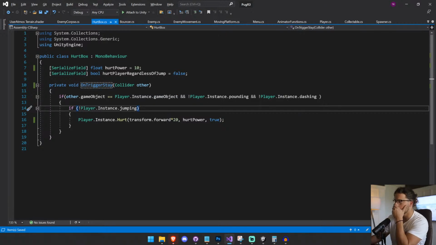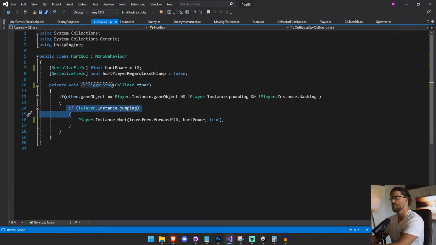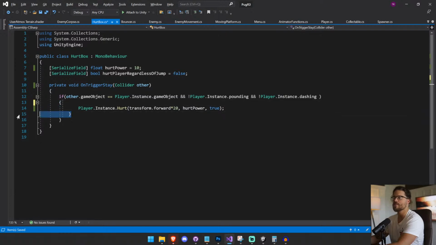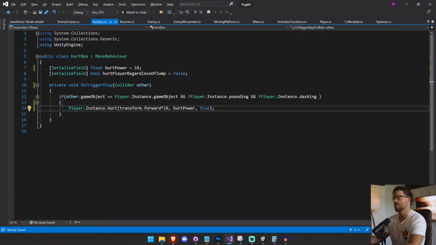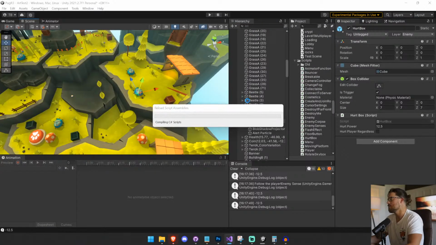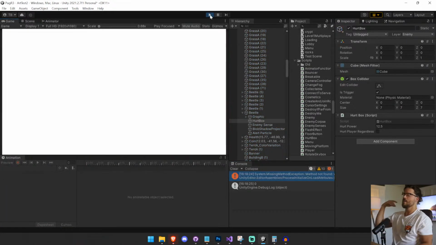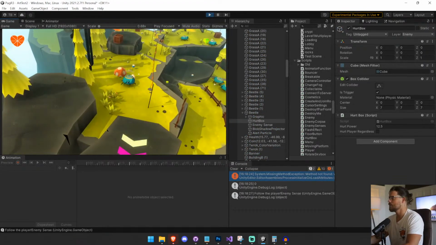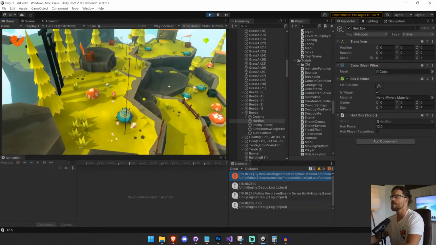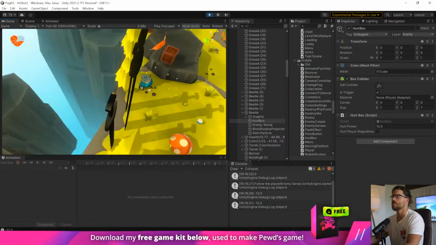Isn't that strange, guys? If player instance is jumping. Oh, if jumping is set to false. Why would that matter? If I'm in the air, it should still hurt me. You know what? Yeah, it should still hurt me. It could be that I'm trying to... Okay, so let's try it out. Ugh.